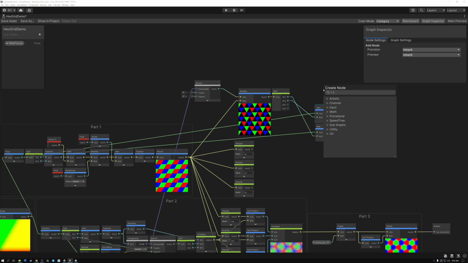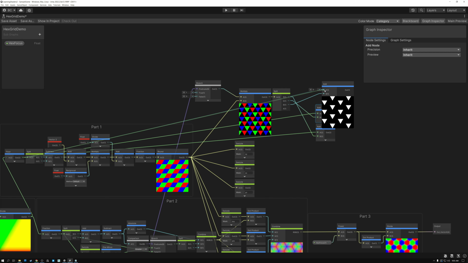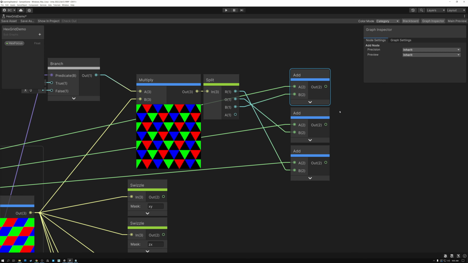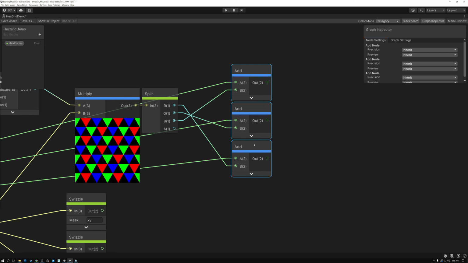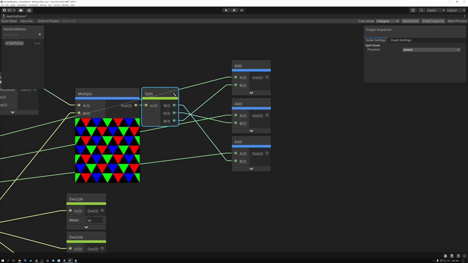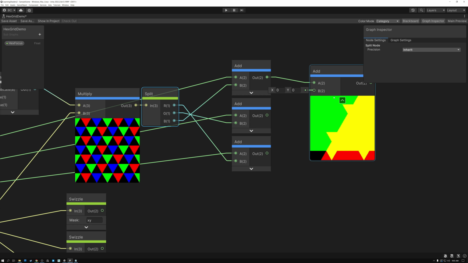And then I'll do it with the blue channel as well. I'll add our floor value to that. So we've added our floor value to each of the red, green, and blue masks coming out of our split node here. And now I'm going to take the result of that, and we're going to add that to our swizzle that we created down below.